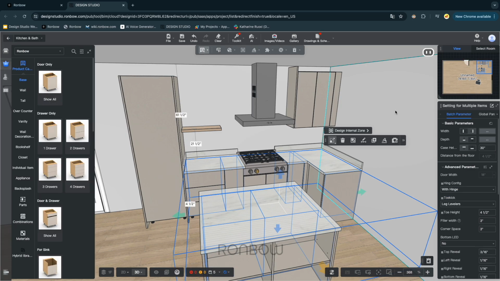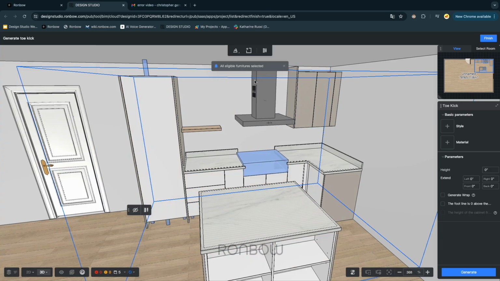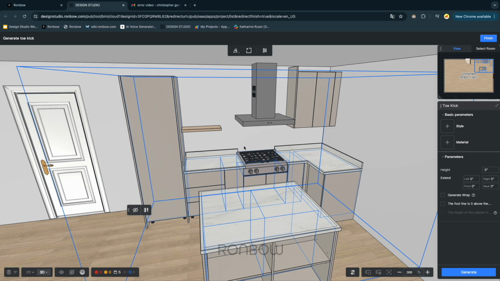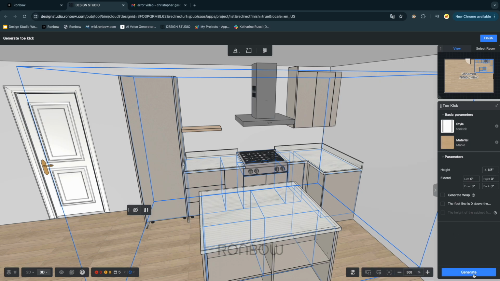With our countertops fully generated, let's move on to the toe kicks. Similar to the countertop tool, when you select the toe kick generation tool, the system will automatically select the lower areas of the base and tall cabinets. Or you can also select the cabinets yourself. To generate the toe kick, select the style, shape, and the material. Then click Generate.